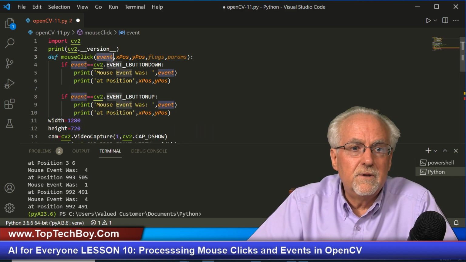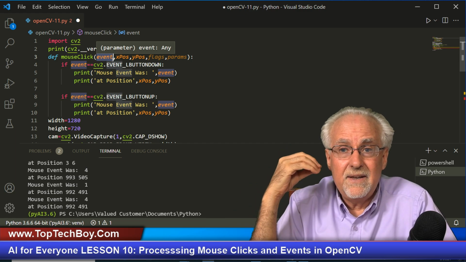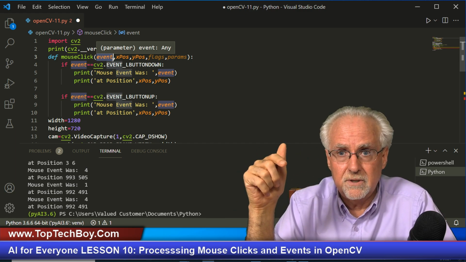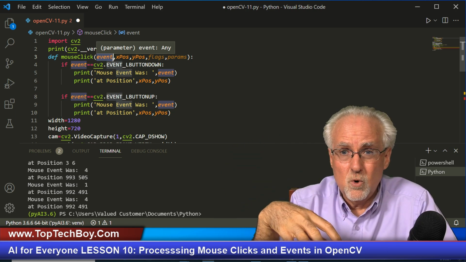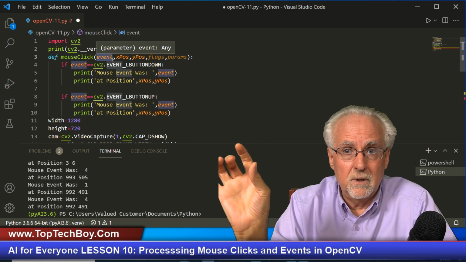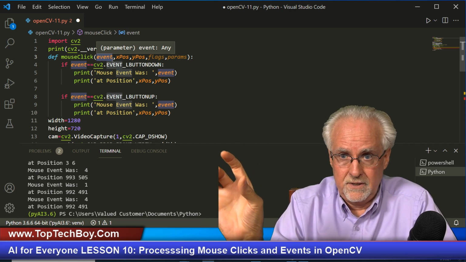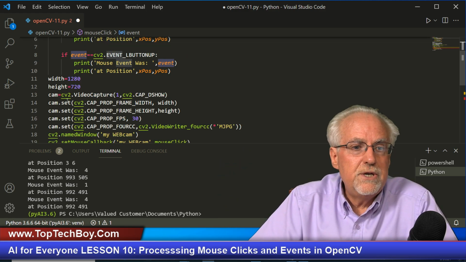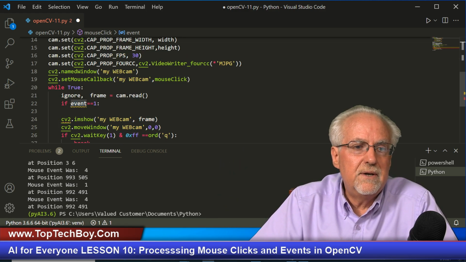Event is a local variable. It is a variable associated with this function mouse click. The rest of the program doesn't know that this variable event even exists. And so if we just ran this program now, you would get an error that it doesn't know what event is.